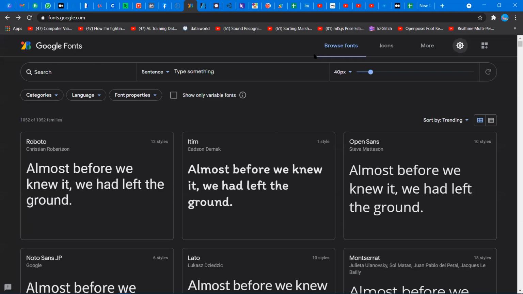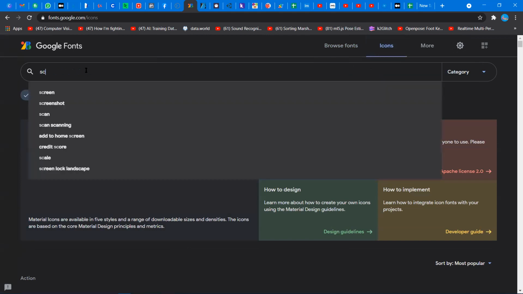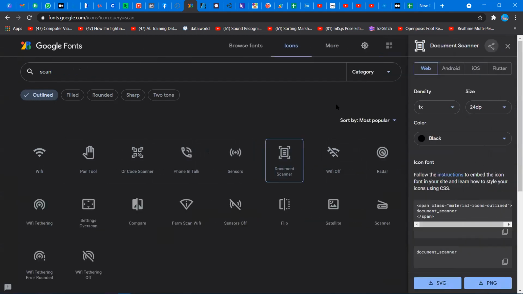When you're on this page, we want icons. We don't want text. So click on icons. And then in this search field here, type scan. Okay, so you can see we have some icons that represent scan. You can choose this or this. So I'm going to go for, let's say, this one. And then you'll see there's a panel here. Click on Android.